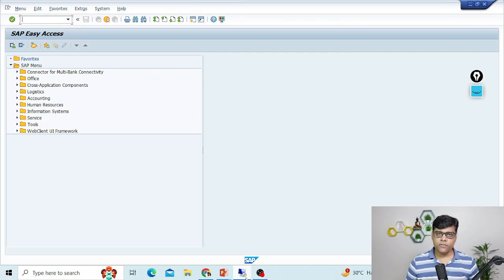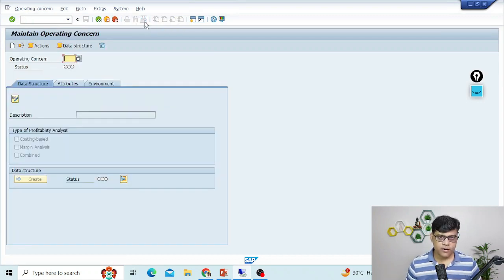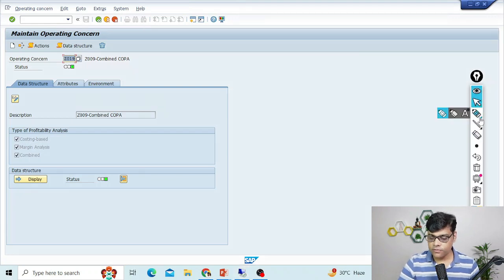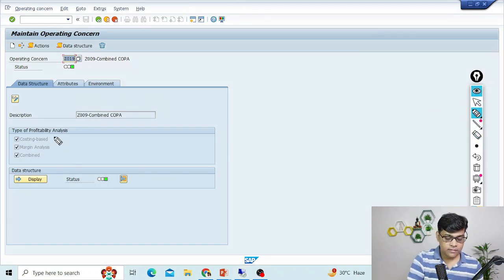Same transaction code we are going to use to define your operating concern. So it is KEA0. Check this one. I already created one operating concern, and this is my operating concern. In this operating concern, you can see three options are available here. One is your costing based COPA. One is margin analysis, which is account based COPA, newly introduced with new features. Plus you can see combined COPA. So this one I am talking about right now.